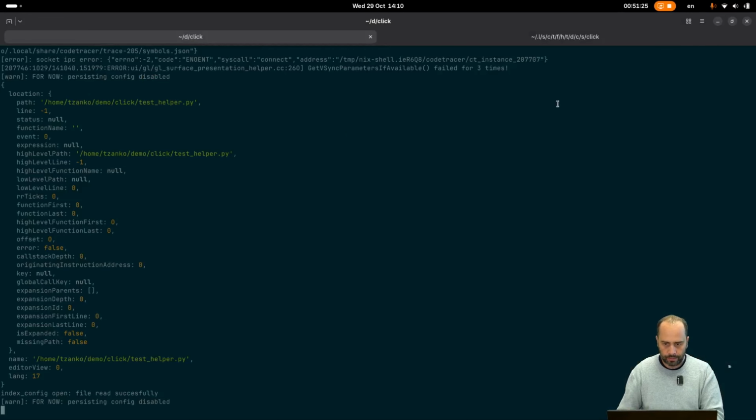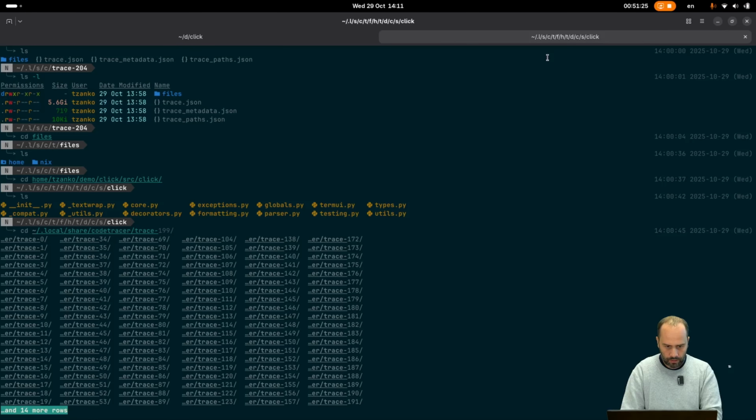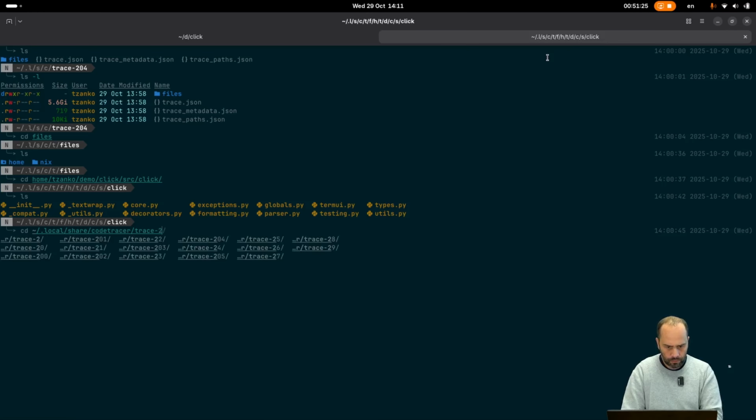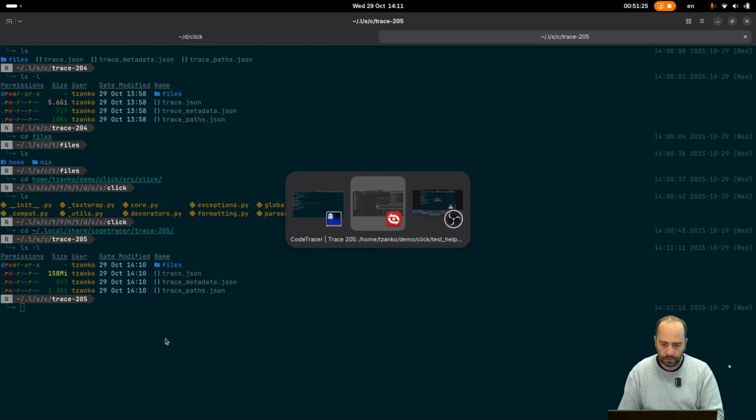Let's see my trace right now. How big is it? I think this is trace 205. All right, so last time it was 5 gigabytes, now it's 158 megabytes. That's much better, and it is good enough. If we really want, we can limit more, probably, but yeah, that is good enough to work with.